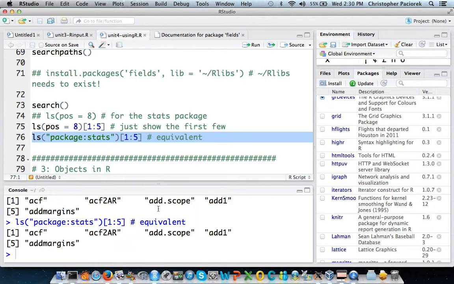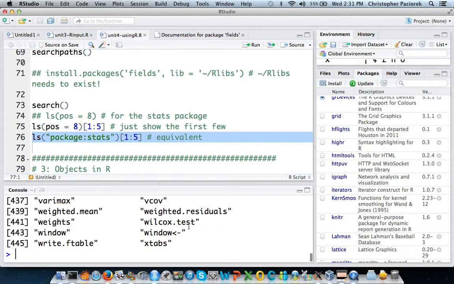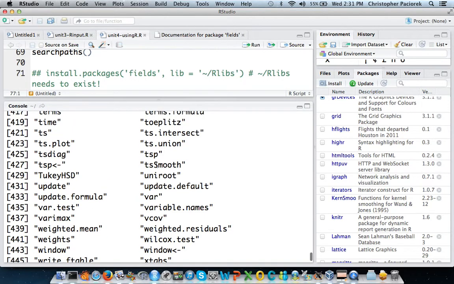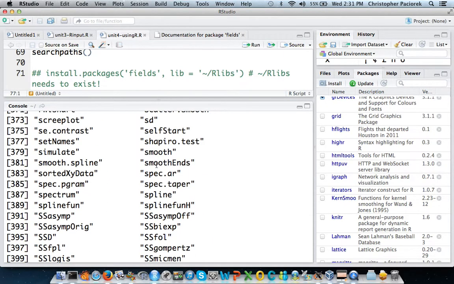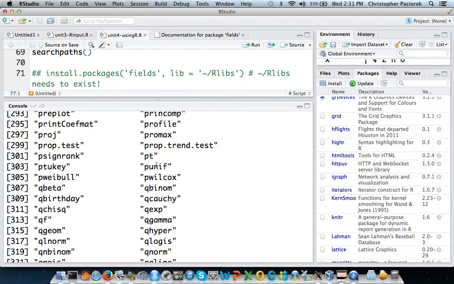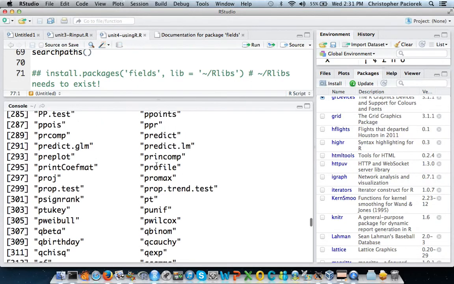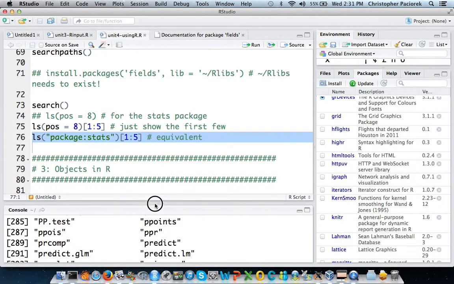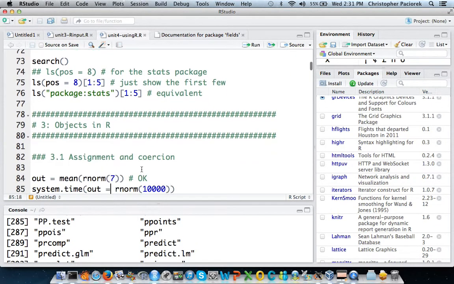And if we didn't do the 1 through 5, we would see all of the different objects that are in the namespace of the stats package, and they're the sort of things that you would expect. They're all the things you need to do basic statistics. So there's all the stuff about linear models and quantile plots and functions and all those sorts of things, all wrapped up and packaged up in this namespace that's the namespace for the stats package. Okay, I think that's all I want to say about that.